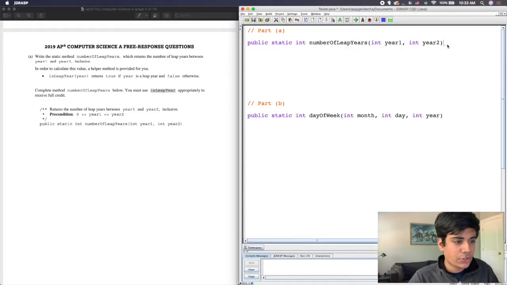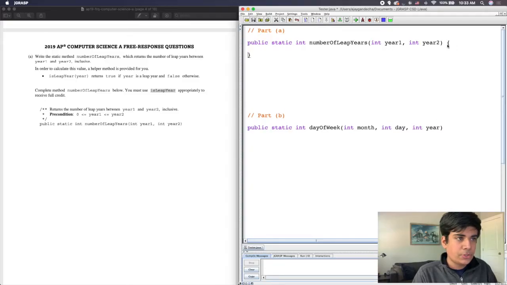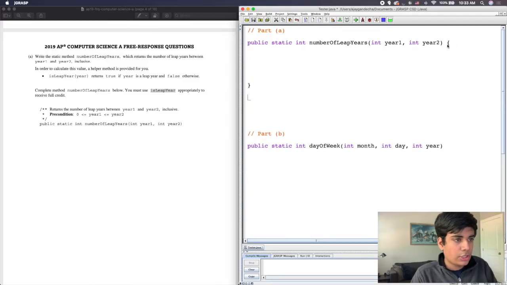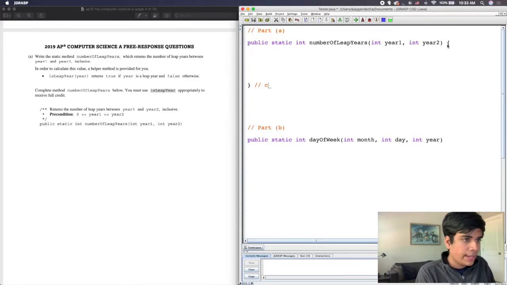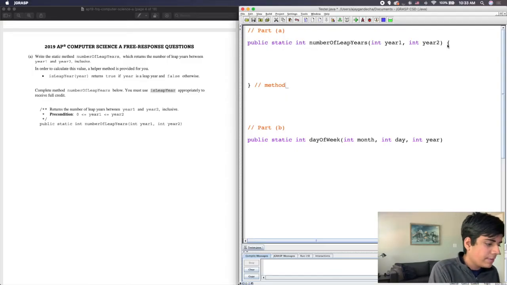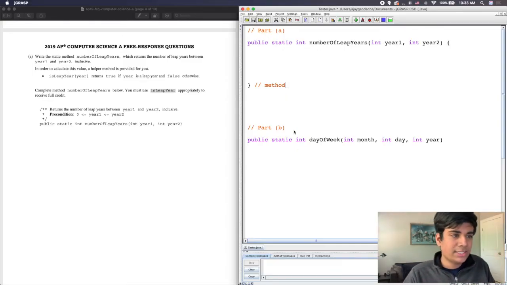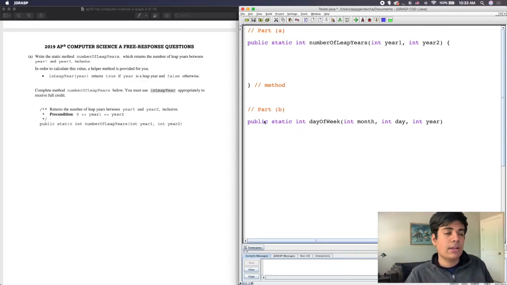So we're going to start off, and the first thing I always do is I do open and close curly braces, and I also add a comment that says, sorry, this should be method here. And the reason I add a comment is just so that it makes the structure much clearer and what the braces are for, and it just helps for generally checking your work.